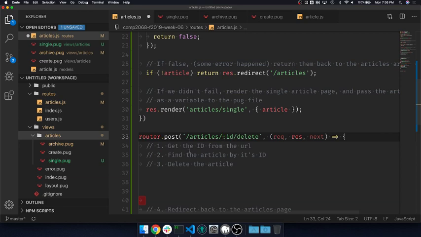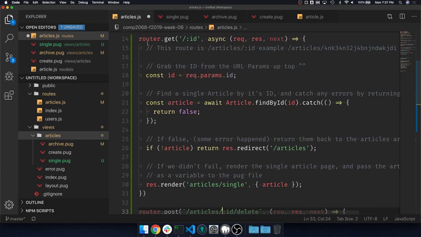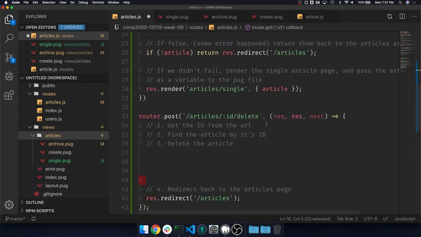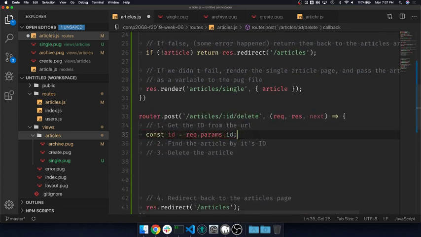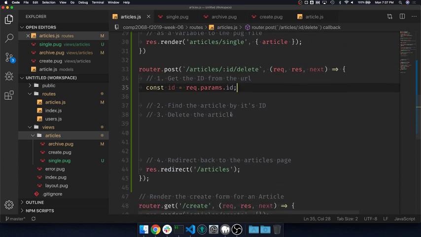Step 1, we've also done before as well. So I can scroll up above to where we're doing this router.get ID and copy the ID that's right here. So we got the ID from the URL, request.params.id. Then we have to find the article by its ID, and we have to delete the article.